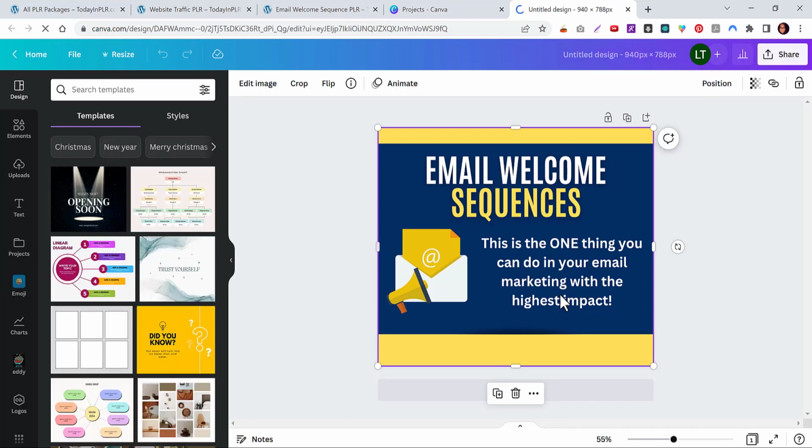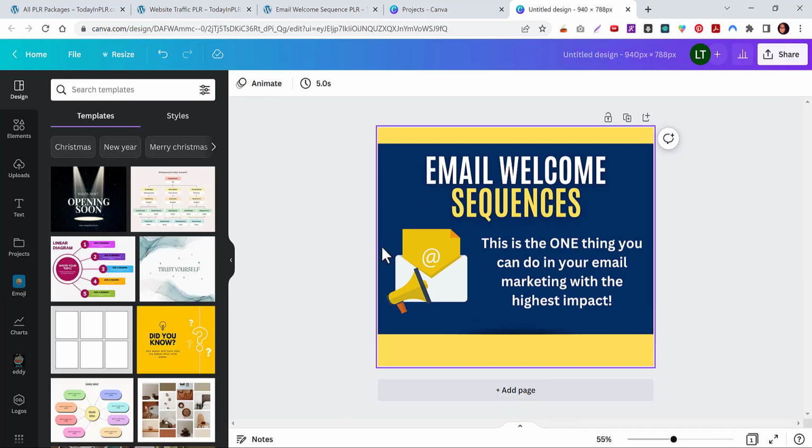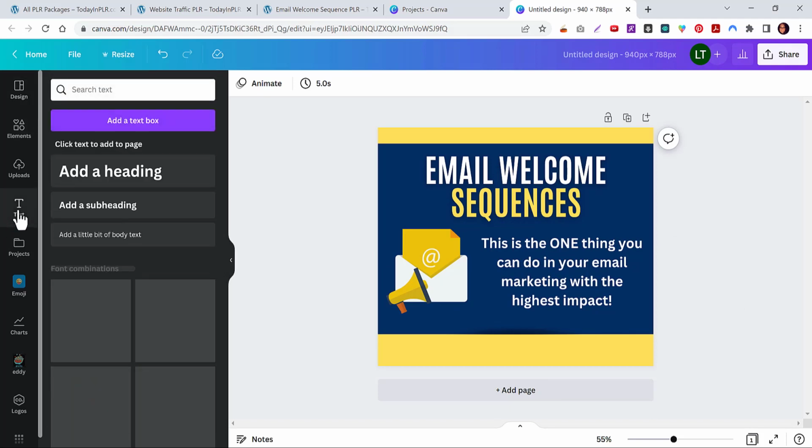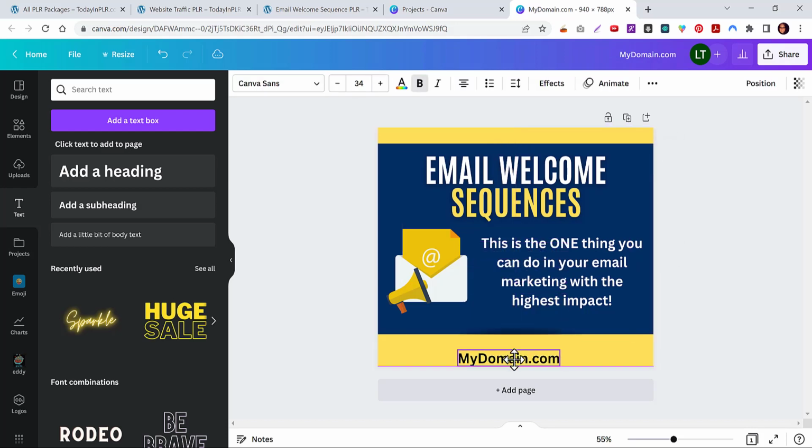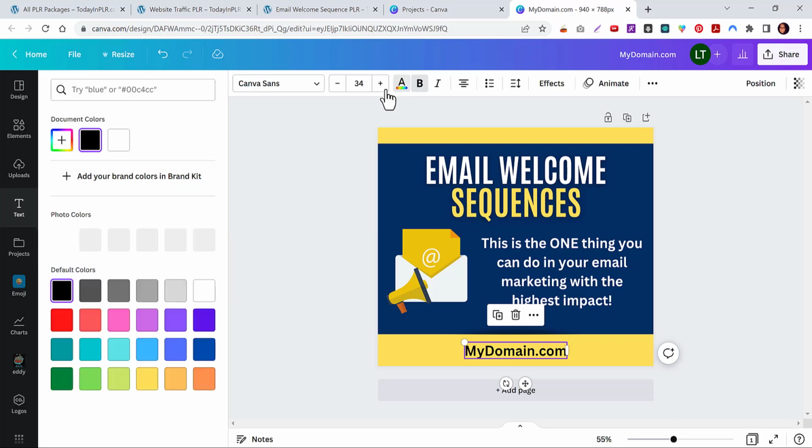Now, none of this is things you can edit. But let's say your domain is at mydomain.com. Okay? So all I did was add some text. I could put this right here. I can make it match the text here. So if I wanted to put that in white, or if I wanted to put it in blue, it pulls in your photo color. So you could do that here. You can make this bigger.